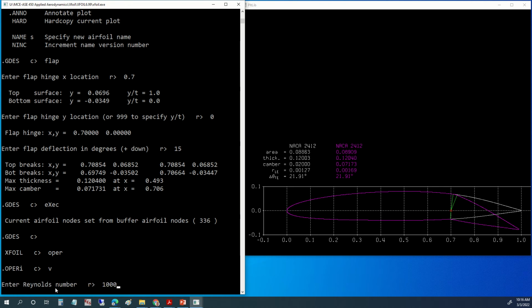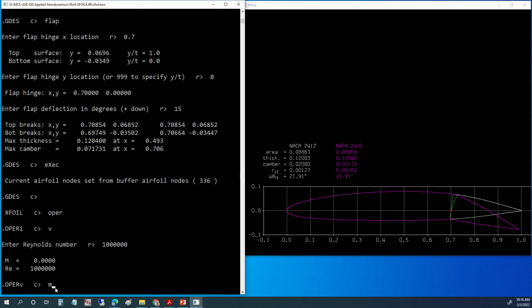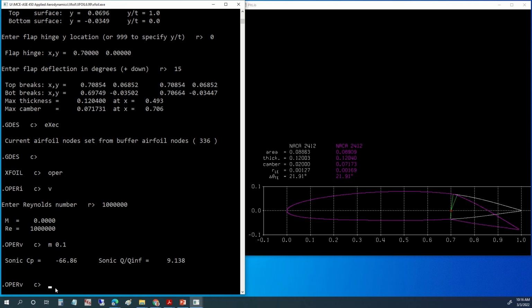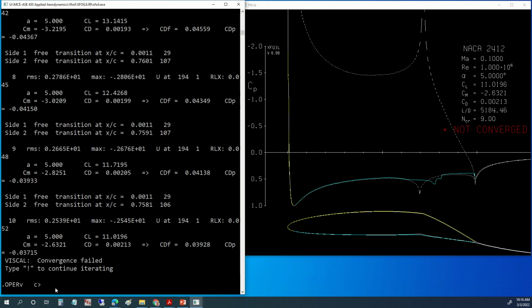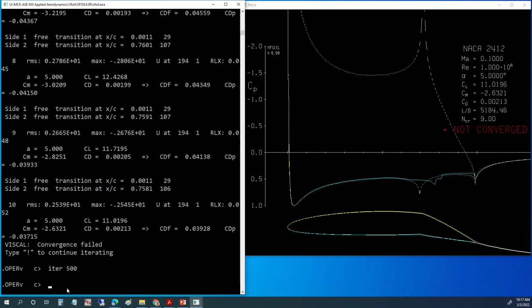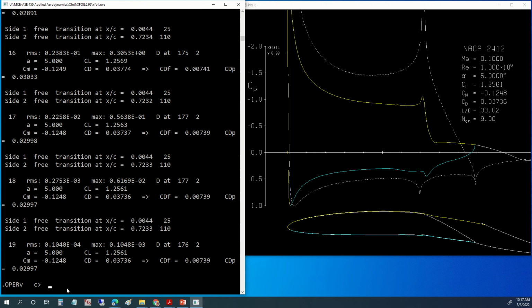Reynolds number, I'm using million, so 1 million. Mach number of 0.1. And now let's see if I want to see angle of attack of 5. You can see the solution did not converge. So first thing I want to do, increase the iteration. So I'll type the command here, iteration for 500, so make sure that it will converge. And now I'm gonna rerun my command. You can go with the arrow up and down to get the previous command. So angle of attack of 5, and here we got the solution.